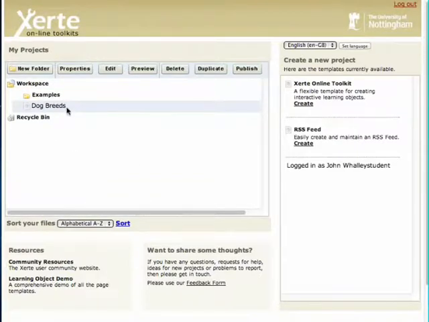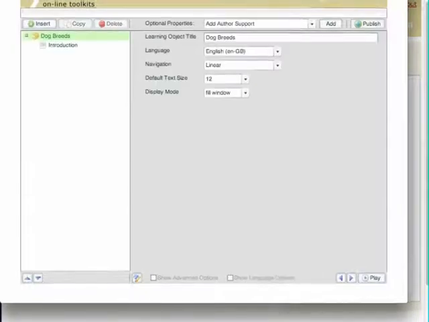We're going to use the dog breeds project, which is there in the workspace. If you've got several, you'll need to highlight the project that you want. And then we click on Edit. And the Xerte editing screen appears.